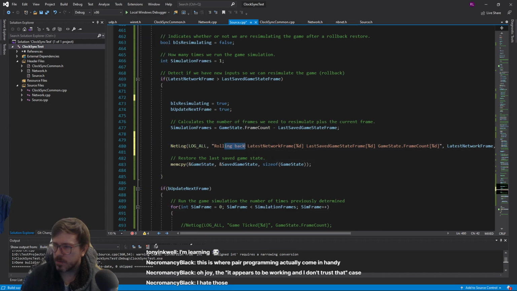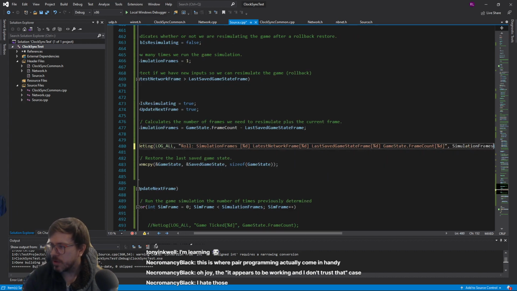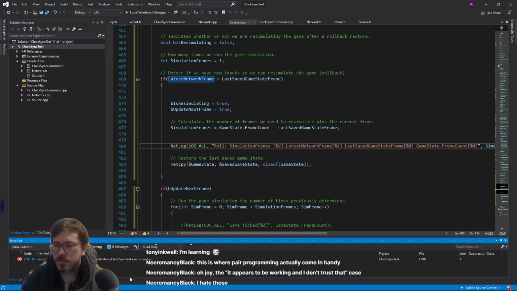Let's just say roll. Add one more variable here. I'm going to write this off to see how many frames we're resimulating. Just to check. We could do the math in our head, but why do something in your head when you can get the computer to do it for you?